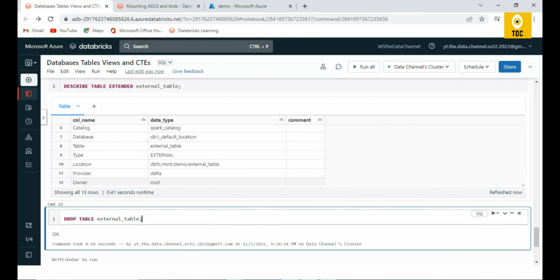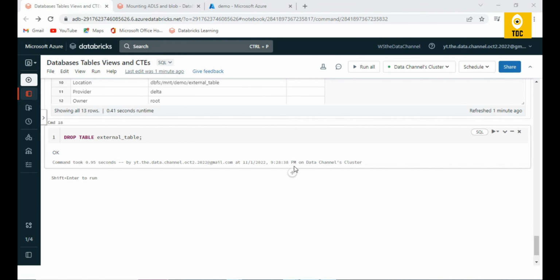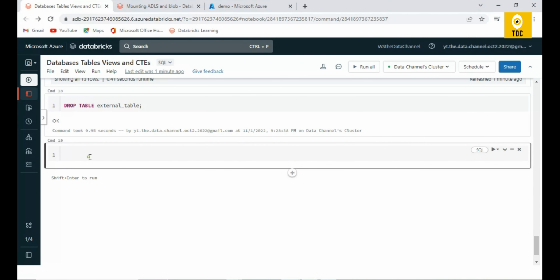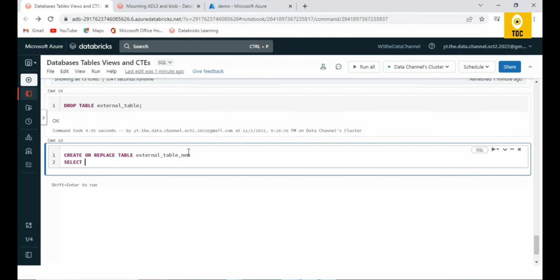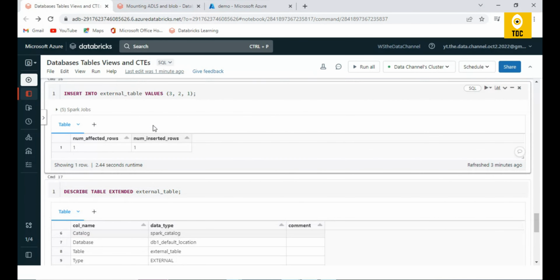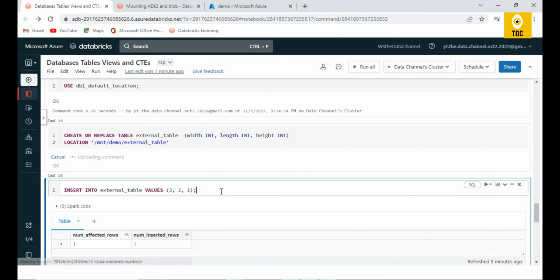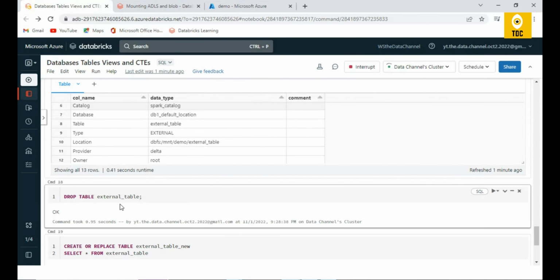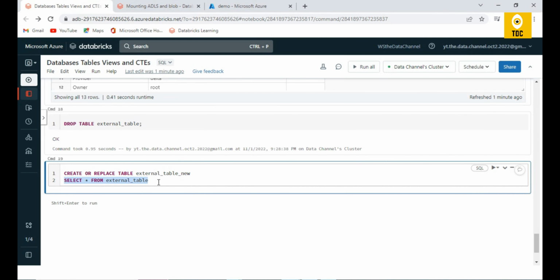I also want to show you one more way that you can create a table. You can create a table referring to another existing table, like select star from the external table, which is the existing table. So let me create the new external table and insert a record here. Once you do that, you can select from the external table, right? And you can select this record and put it into this table, where it automatically creates the table with the same schema as the external table.